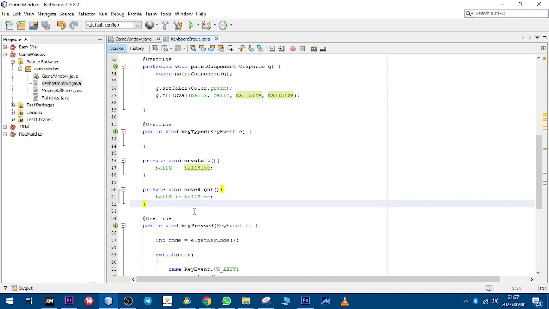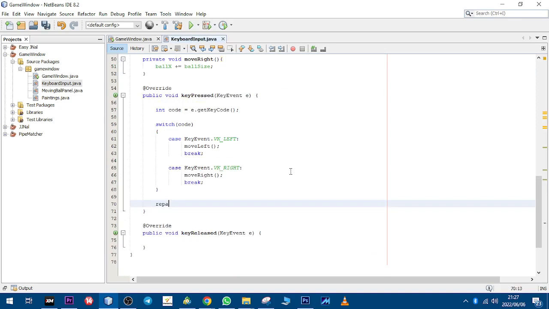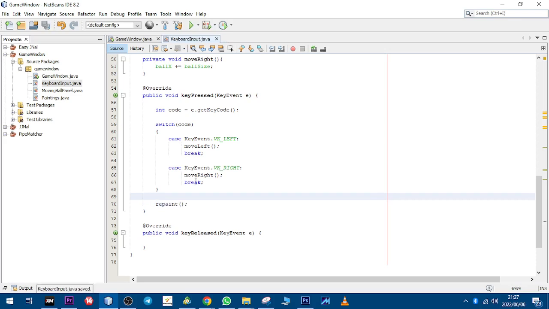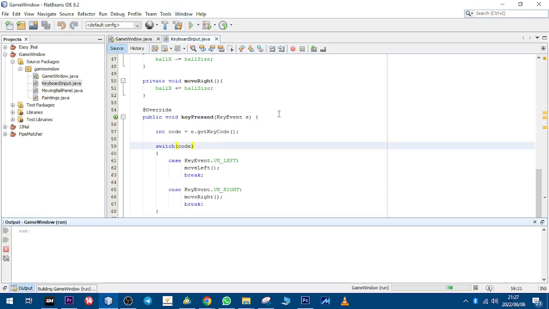Okay, and then now I'm gonna go to the bottom of the key pressed method, and I'm gonna put repaint so that our graphics are able to update. Otherwise, if you don't put repaint, the variables will be updated but the graphics will not be updated. So we need to call this repaint method in order to update that window. Okay, so now let me run my program and see if everything is okay.